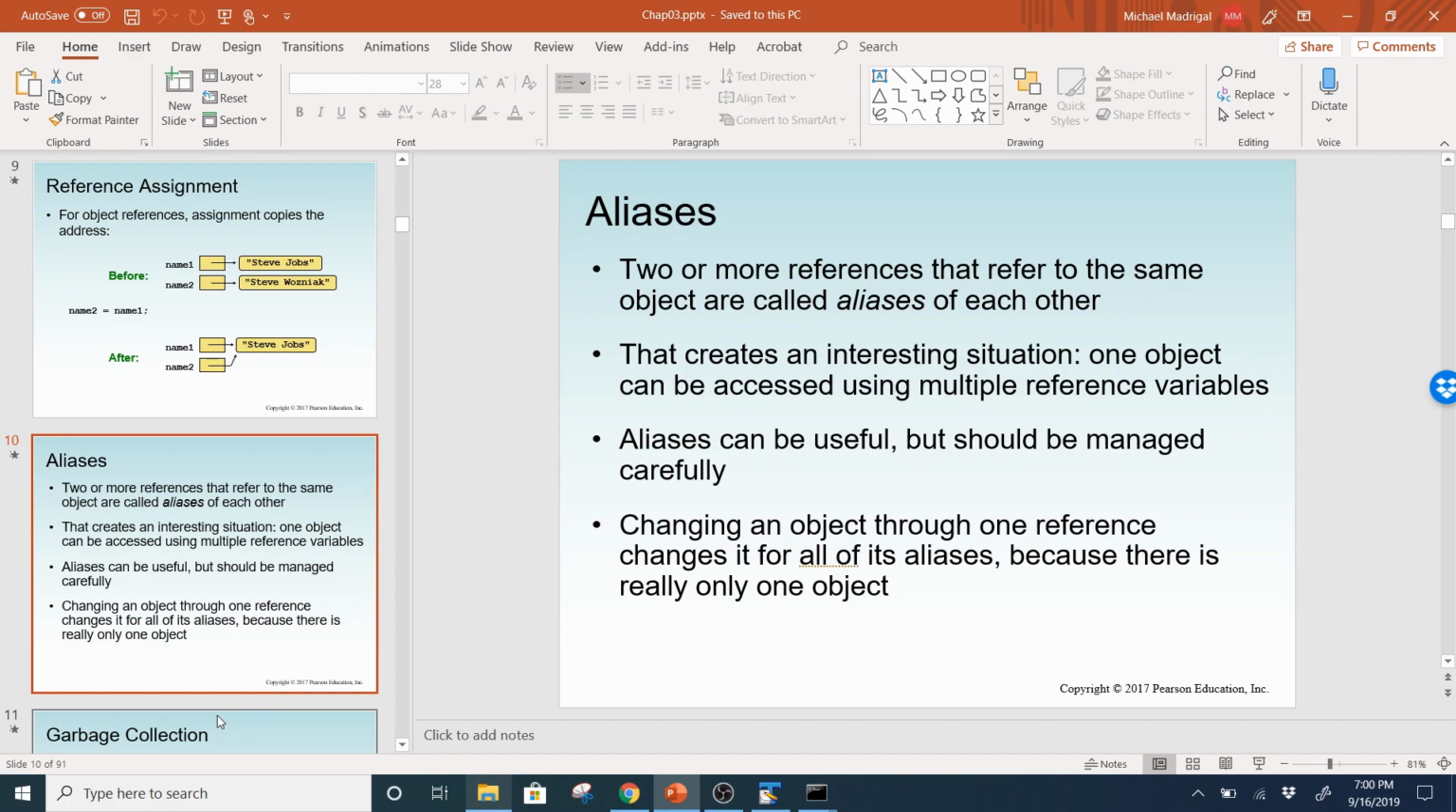Aliases. Two or more references that refer to the same object are called aliases of each other. That creates an interesting situation: one object can be accessed using multiple reference variables. Aliases can be useful but should be managed carefully. Changing an object through one reference changes it for all of its aliases because there is really only one object in memory, and both reference variables are pointing to the exact same object.